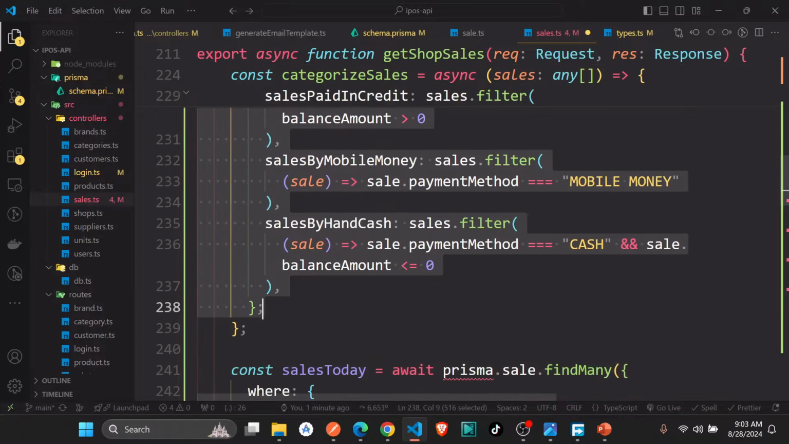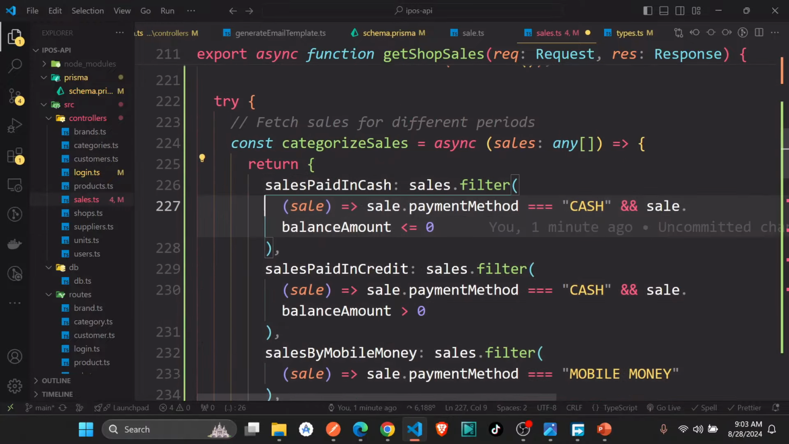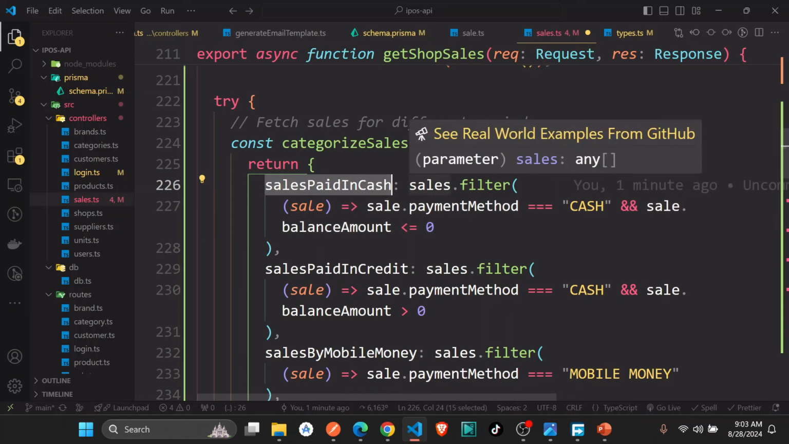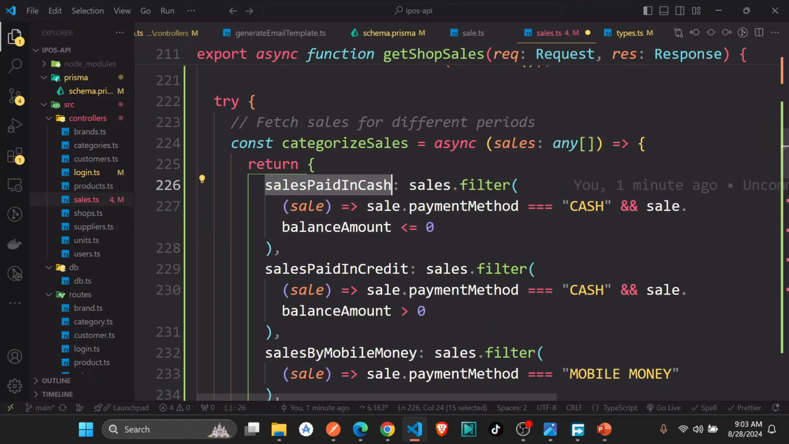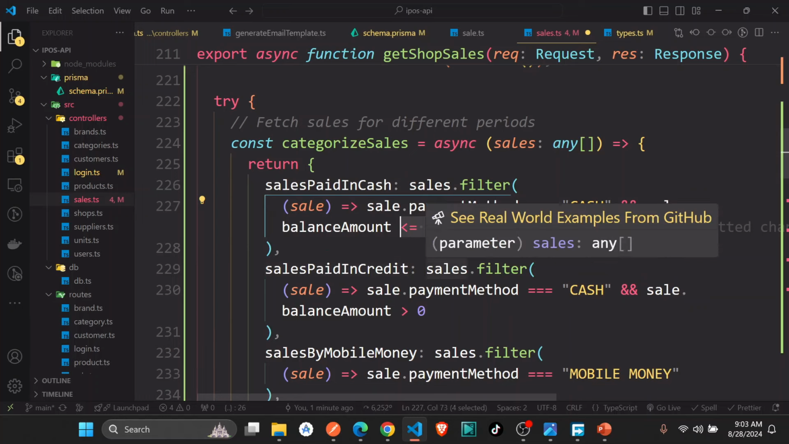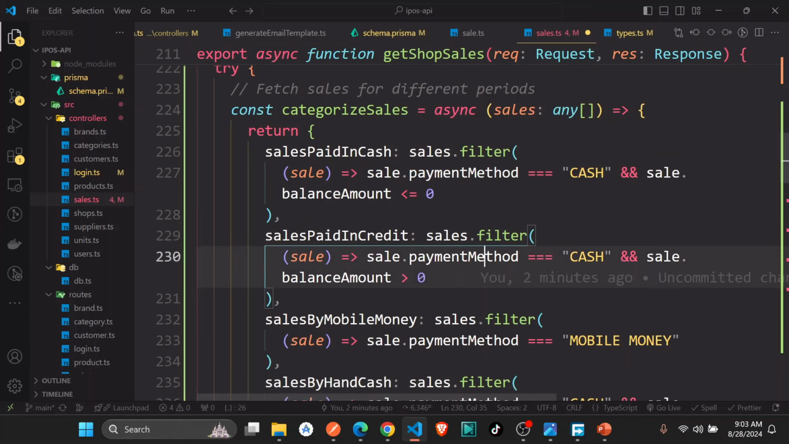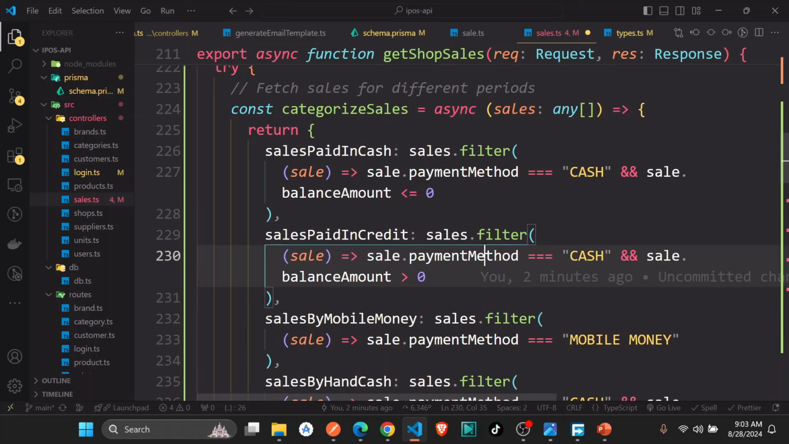If you look at this, this is returning an object, and the object is just filtering the sales for different things. For instance, the sales paid in cash. You just access dot filter, and we only get sales which are paid by cash, and the balance is less or equal to zero. Okay, and then we have these ones paid in credit. We also do filter, and this one is sale payment is in cash, and the sale balance is above zero.